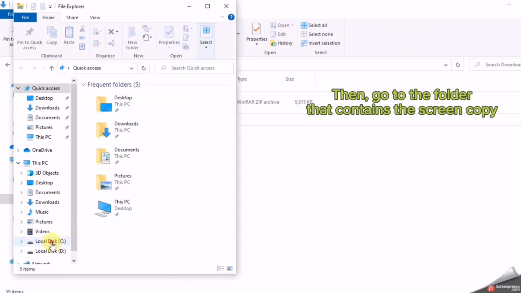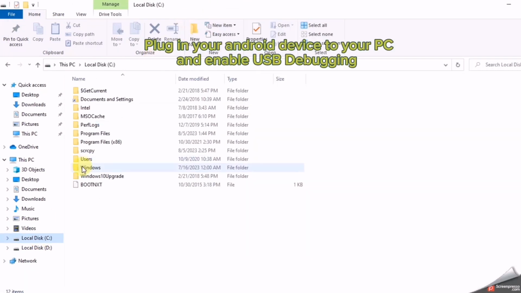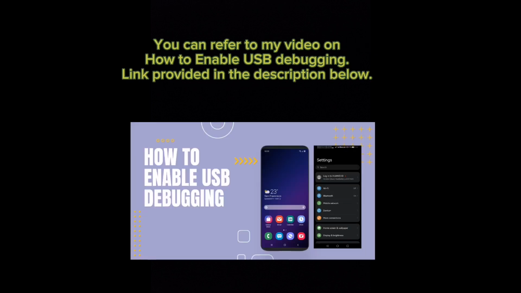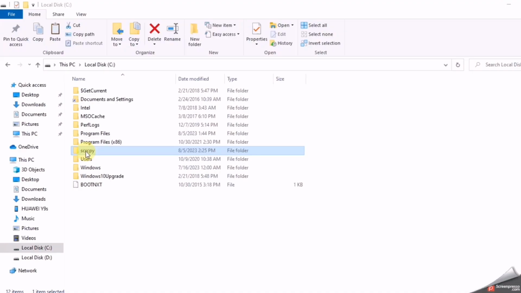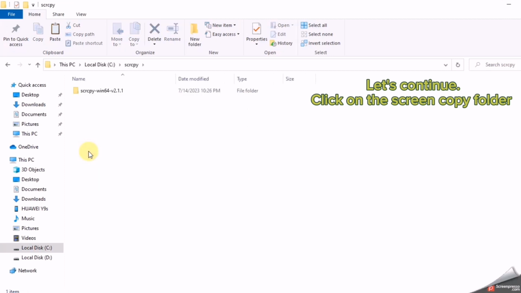Then, go to the folder that contains the screen copy. Plug in your Android device to your PC and enable USB debugging. You can refer to my video on how to enable USB debugging. Link provided in the description below. Let's continue. Click on the screen copy folder.